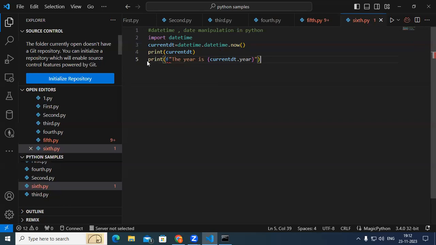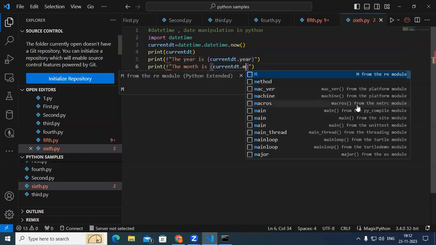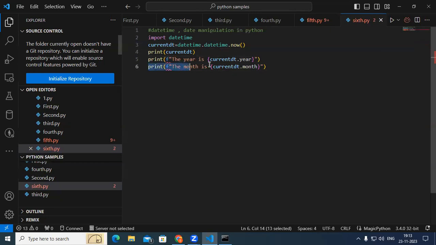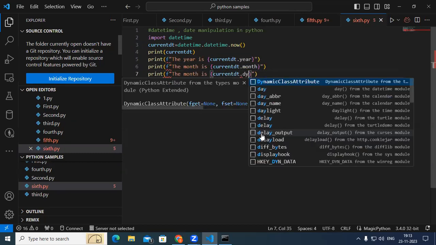Similarly, we'll copy this, then we try to print the month. The month is followed by month. But in this case we get numeric months. Similarly, we go with this, then try to print the day. So just type this as your day, and you can get the day from that.